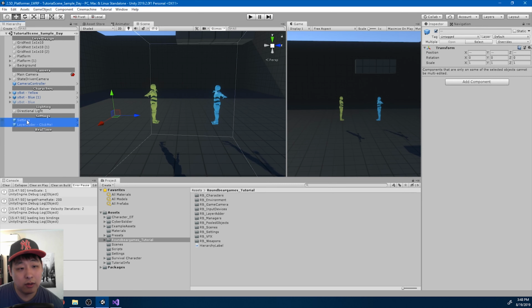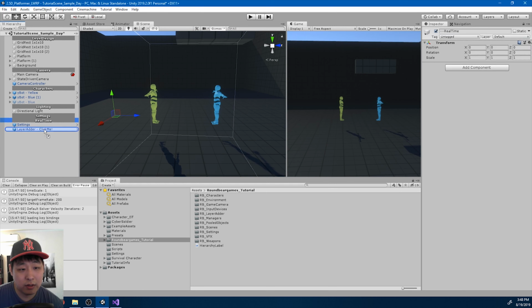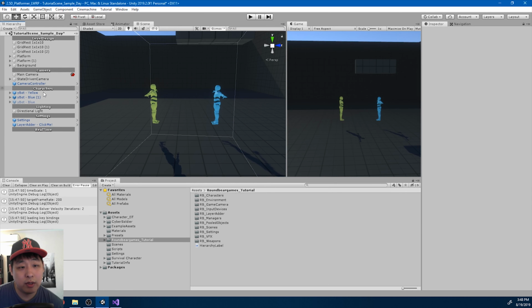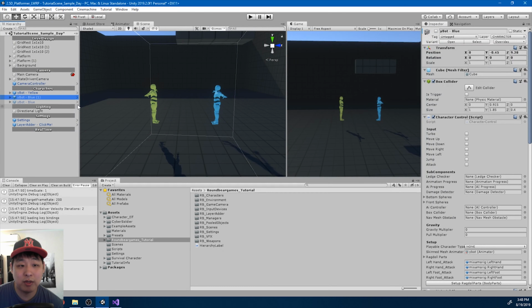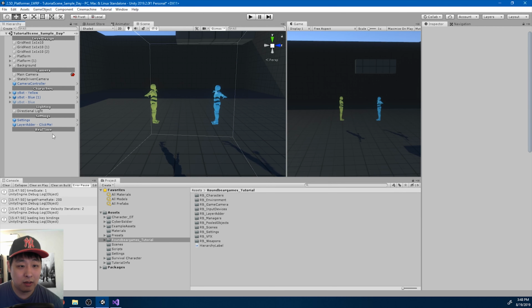You could put it under as a child object, but I don't like doing this because in case with characters, every one of them has to be a separate game object. So I'm just going to leave this like this. You can delete it if you don't like it, but I just think this feels a little more organized.